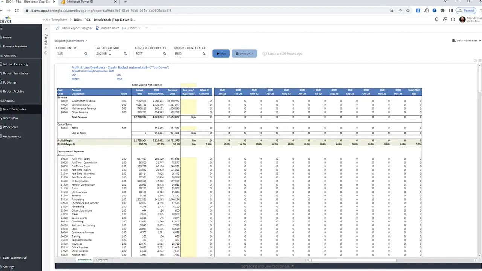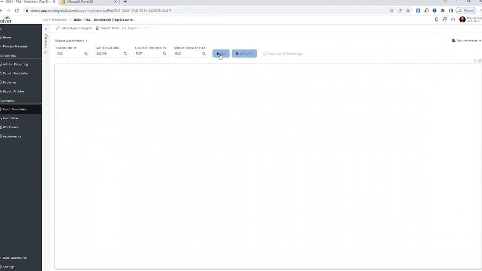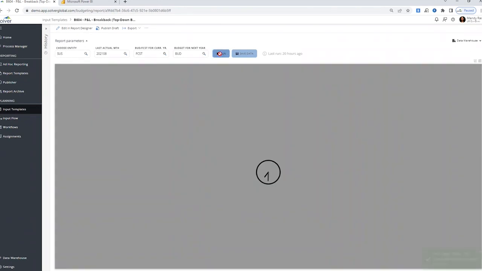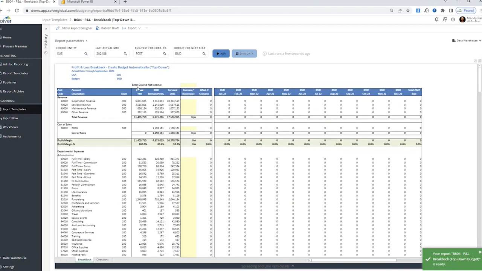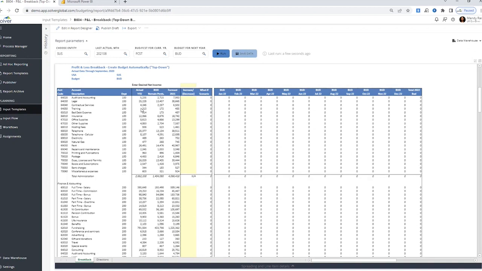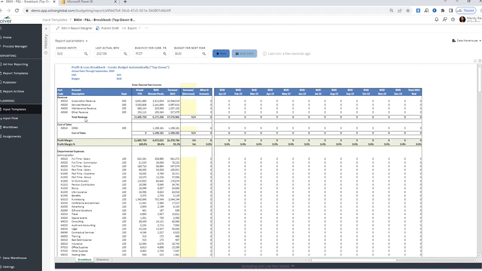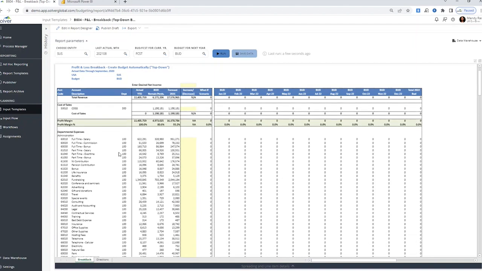Now, because I've made a change to the parameters, I'm just going to run this so that it refreshes and picks up the data based on my parameter selection. And now what Mandy should be able to see is the full P&L for the US entity, but this time her actuals are up to August. So this is, like I said, a full P&L. I can see the breakdown of my revenue, my cost of sales, my departmental expenses by department.